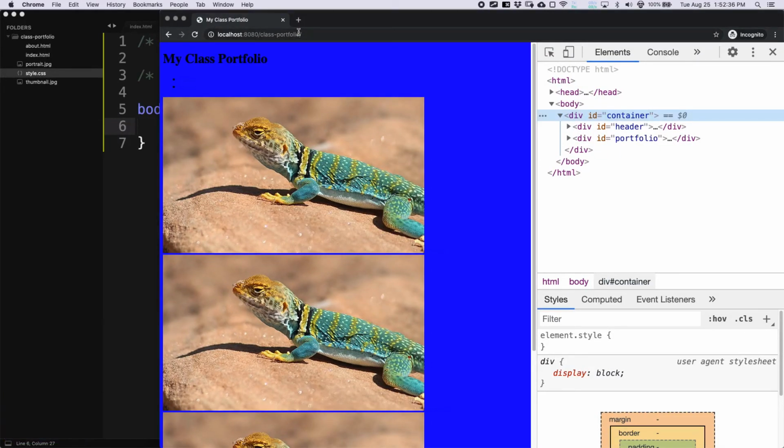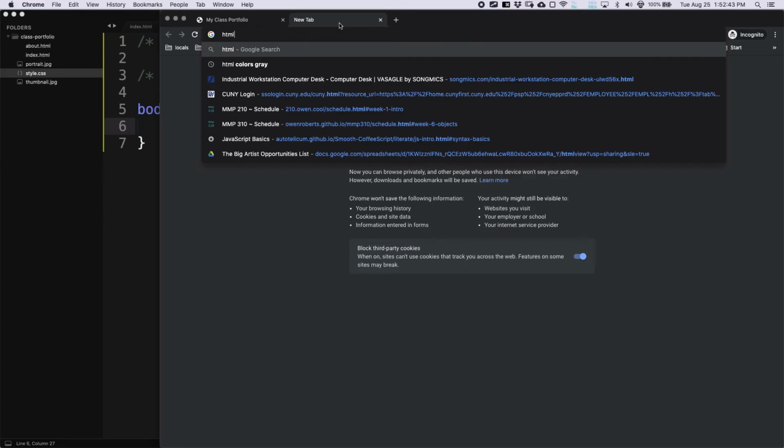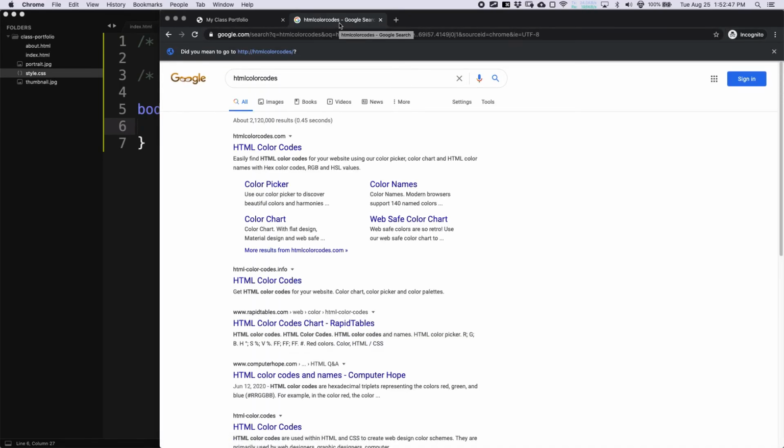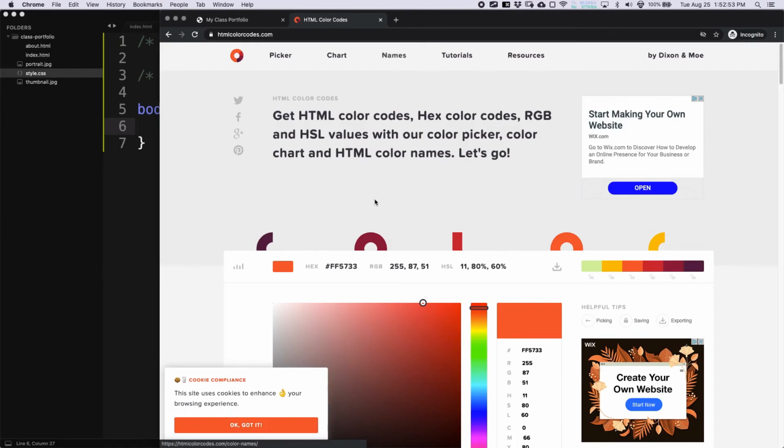I won't go too much into HTML color because I assume it's something that you've looked at before, but a website that I really like to use is HTML Color Codes. I don't remember if it's .com or, yeah. So if you Google HTML color codes, this has all the colors by name and also by hex value or by RGB value.